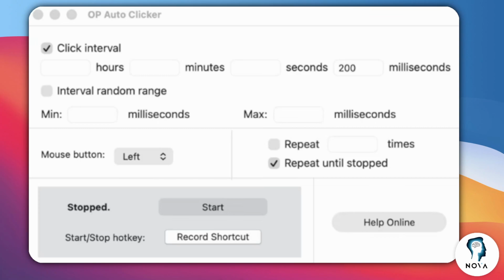So first of all, you can check the click interval and select how many hours, minutes, seconds, or milliseconds it will keep clicking. If you wanted to click every 200 milliseconds, you can simply select it from there and leave it as it is. You can also choose an interval at a random range. You can choose the minimum and the maximum range.